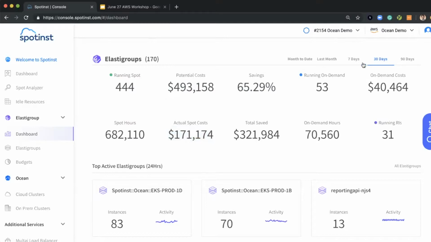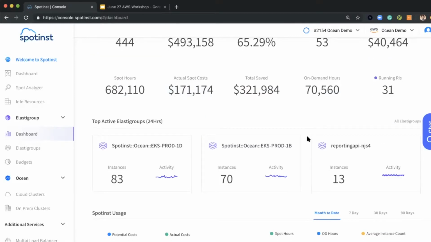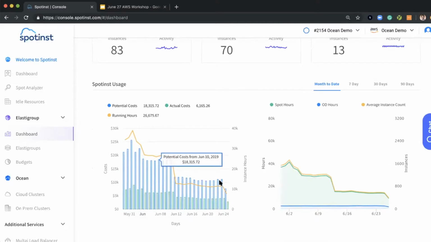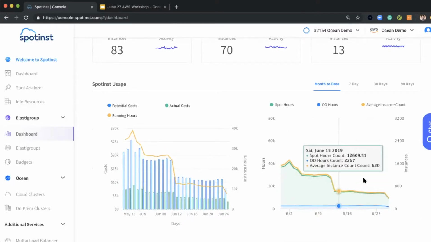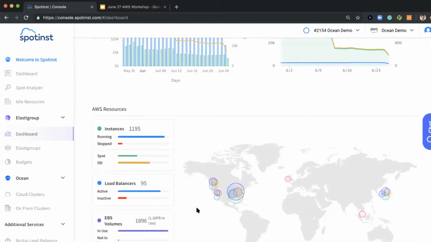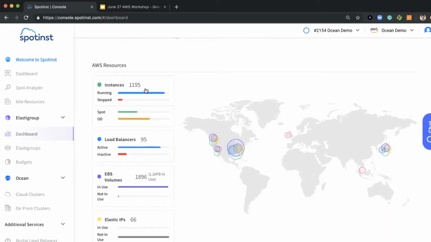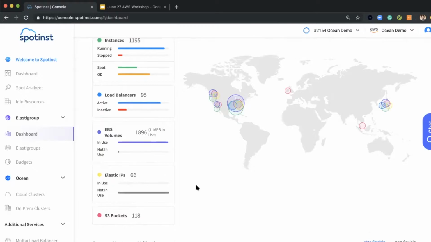The next thing we see here is the number of running on-demand servers, their hours and cost, and the RIs we help manage. We deliver a bit more dashboarding here. You can see your top activity, different Ocean clusters in this case, your usage over time, spot and on-demand machines running. You can see your AWS resources just to get some better visibility into how you're deployed across the world and what your balance is between spot and on-demand running instances, finding those long-lost EBS volumes that you're still paying for and not using.